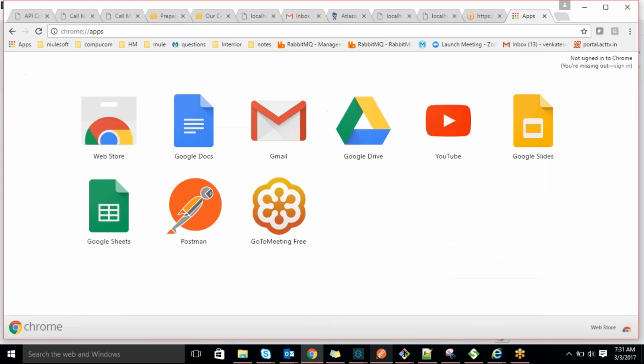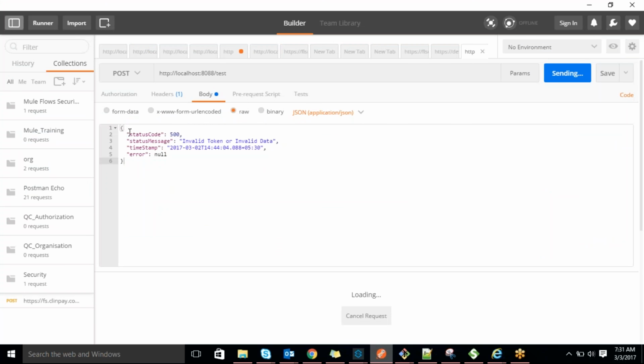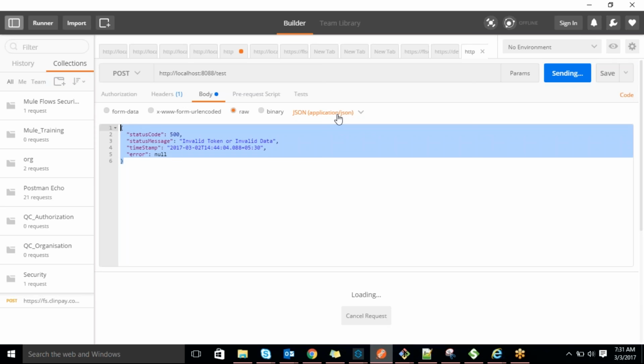You are sending proper data, right? You are sending it in the form of JSON. This is a JSON here. So it's a key value pair thing. You can choose JSON here also. I'm trying to send the JSON.